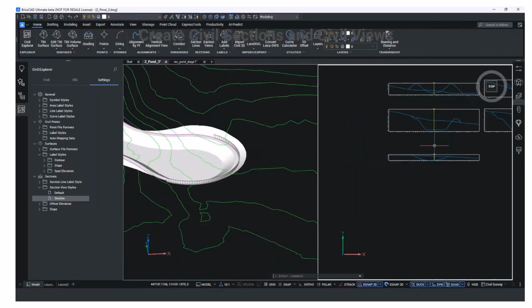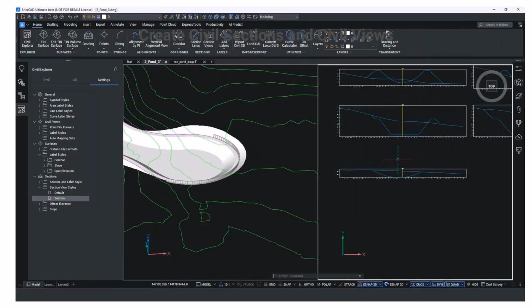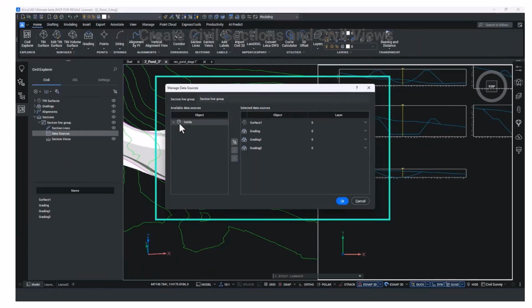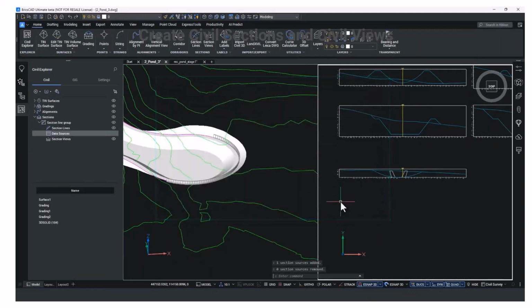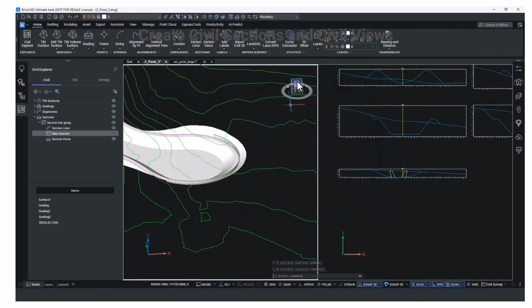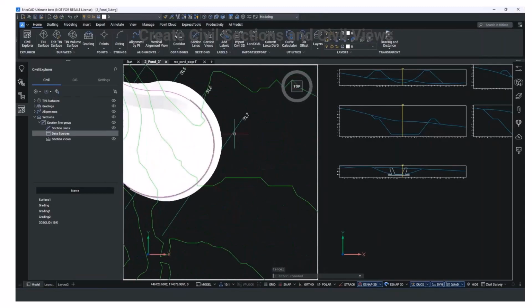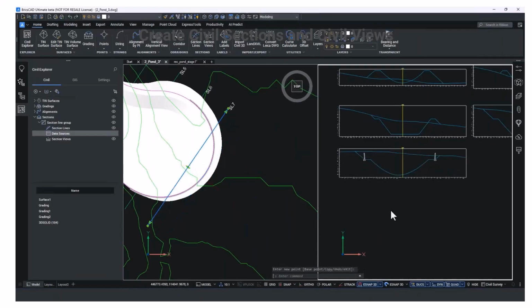What if we need to have the new entity in the section? From the Civil Explorer, let's open the data source and add our solid to the list. Instantly, you can see the wall being added to the section view. And of course, if you move the section line in plan, the wall will appear along every section that intersects.